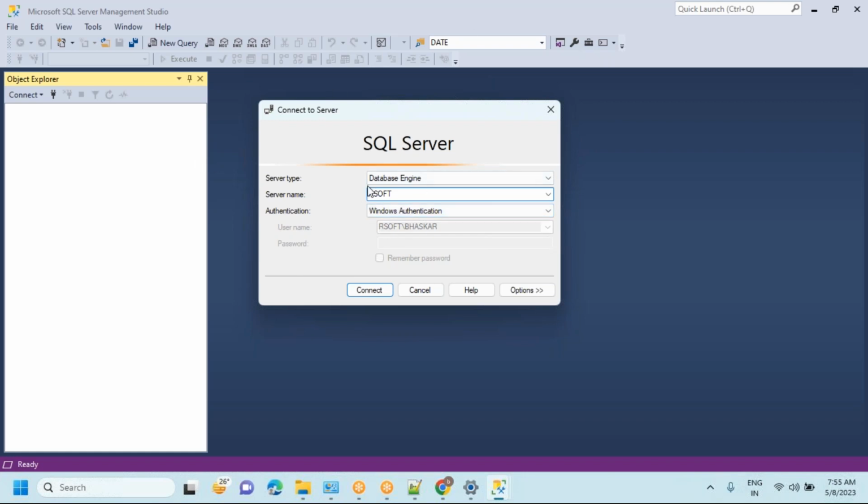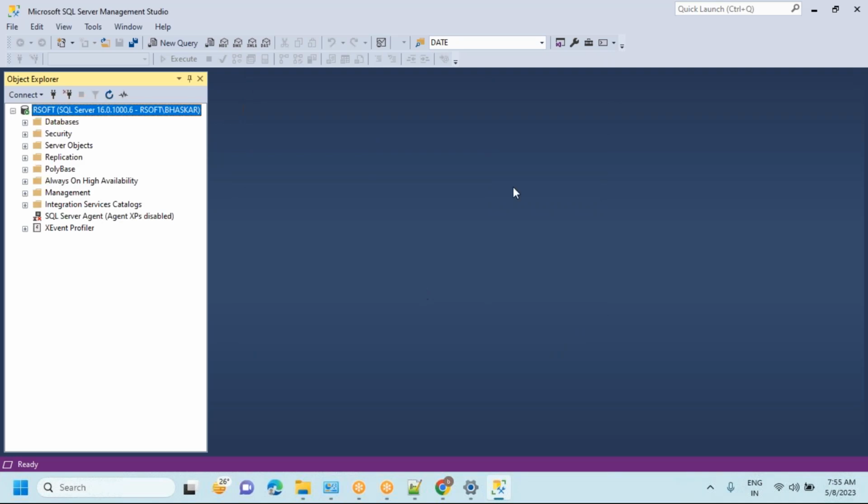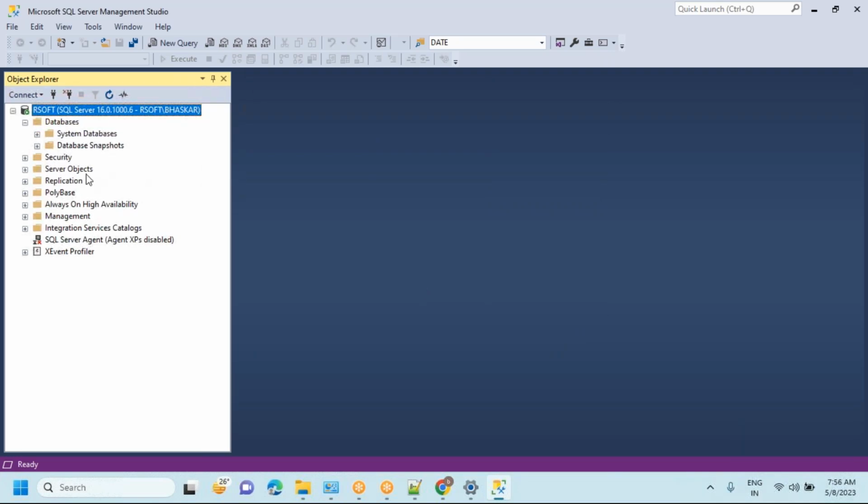So all this stuff will be taken care of by someone else at the time of working. In this particular case, we have to install everything. Let's hit connect. Now it is connected. Okay. So how are we going to restore the databases? We'll see that. If I want to create a database, how are we going to create a database?